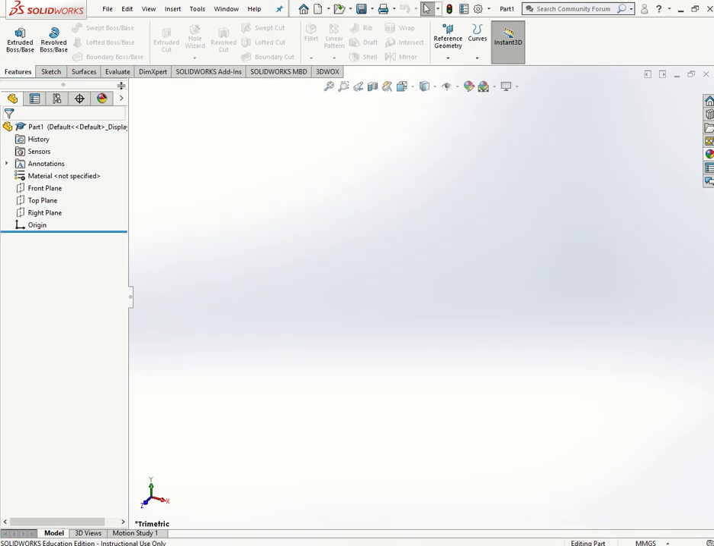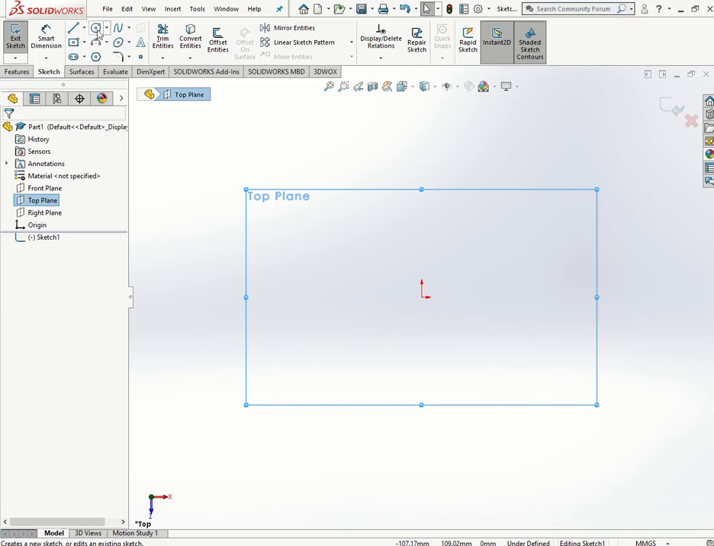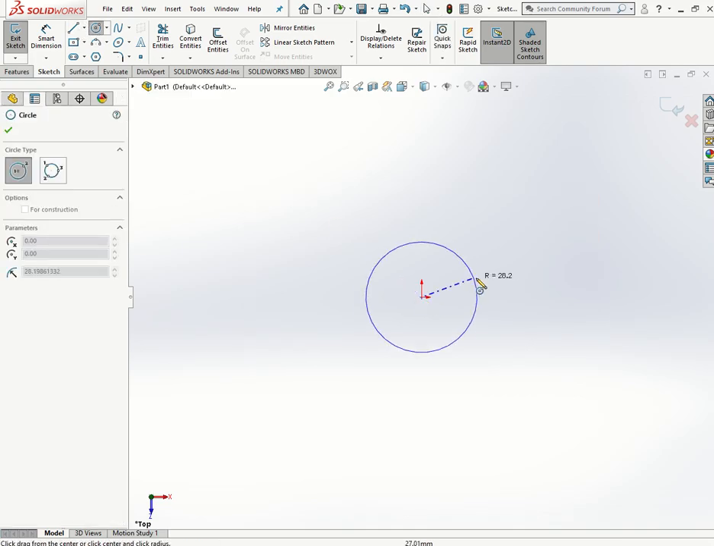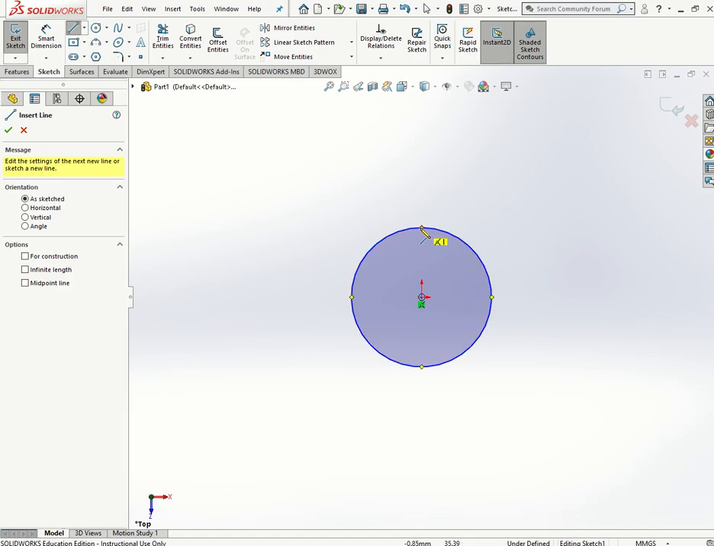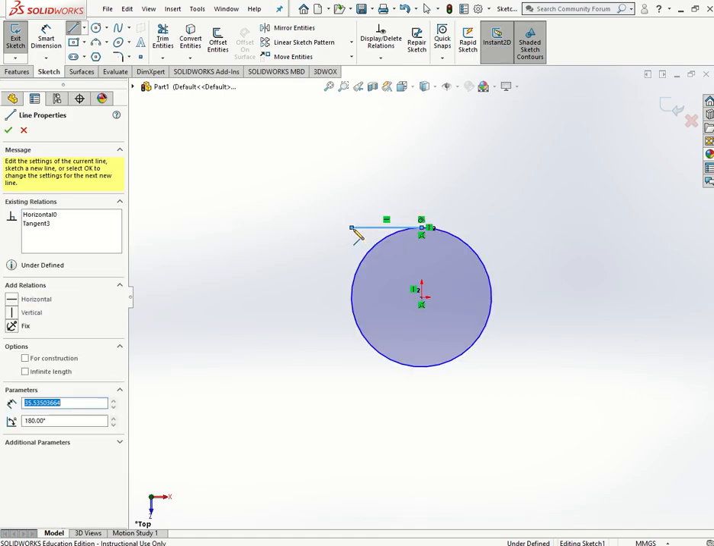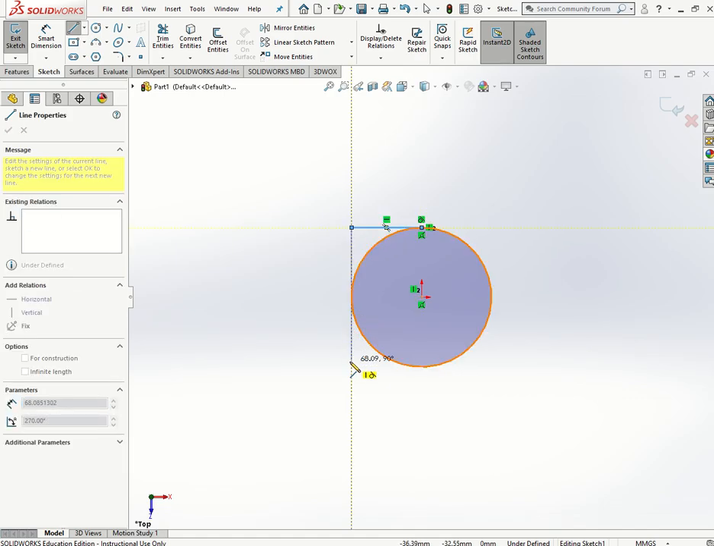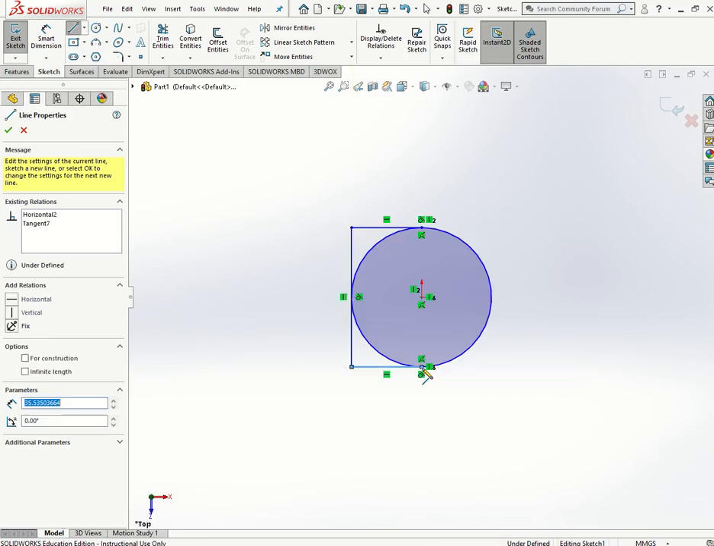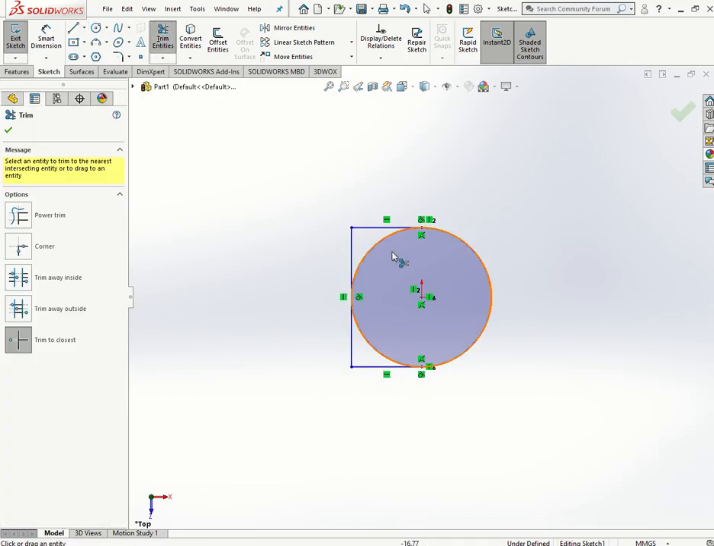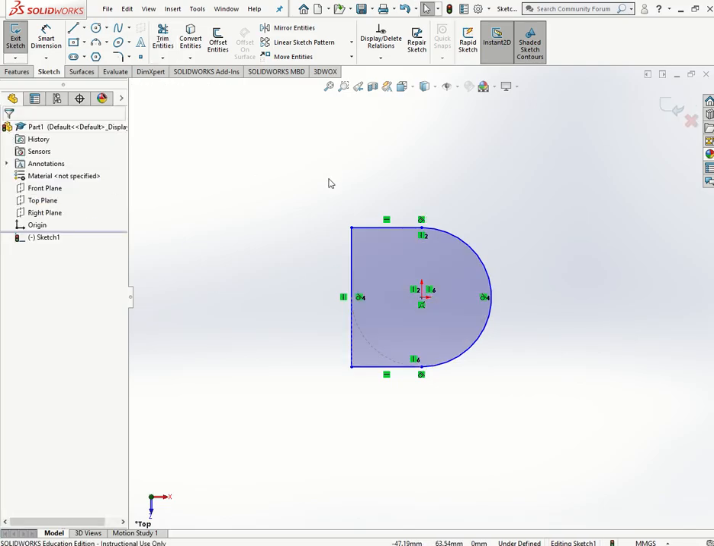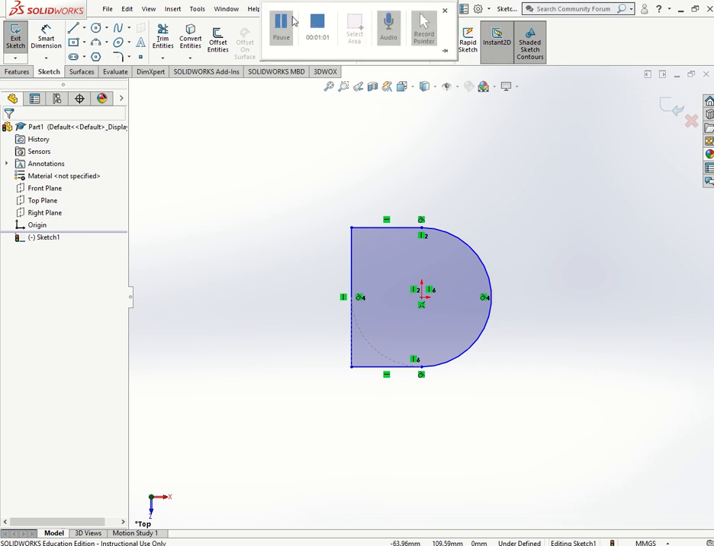So what we'll do here is we will start with a sketch on the top plane. We're going to draw a circle. We're then going to draw a solid line coming out, down, and across. Hit escape then to finish the sketch. We're going to go to trim entities, trim to closest, and we're going to trim away these two lines here. And then we're going to smart dimension it.